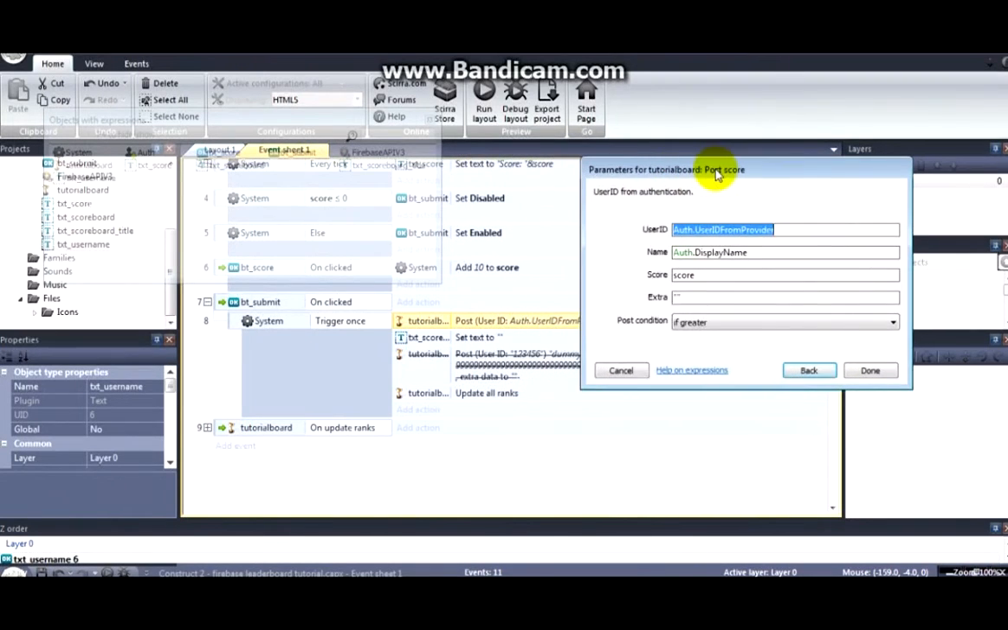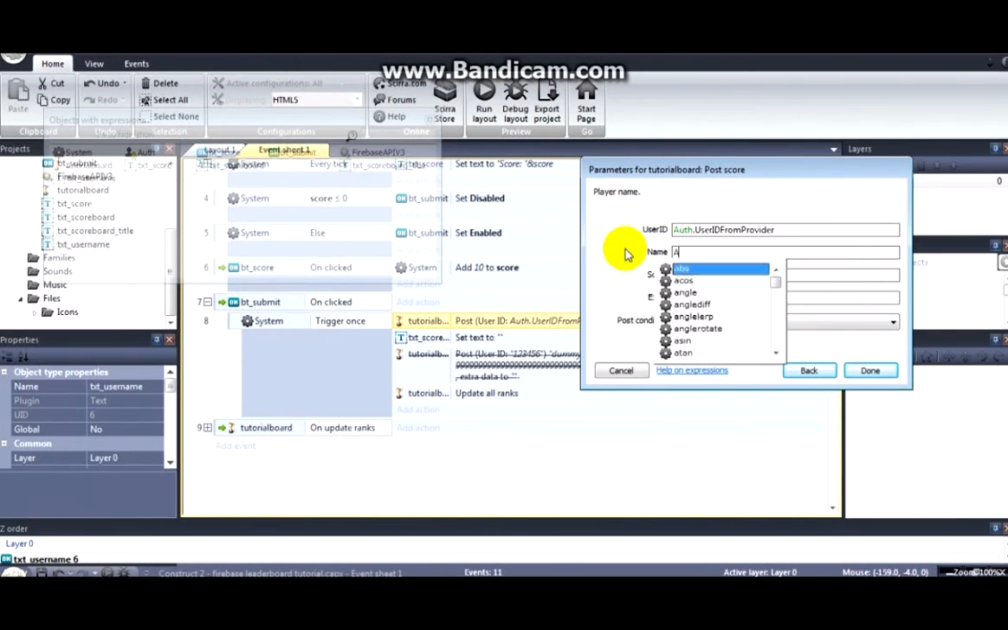Right now in your username, you're going to use this to have a unique ID for that specific user that is logged in. Right, so let me go ahead and show you from scratch. We're going to be using the expressions for authentication. So we're going to go auth dot username provided by the provider. So it should be user ID from provider. Right, so you're just going to click on that. The next will be the name, which would be the display name. So it's auth dot display name.